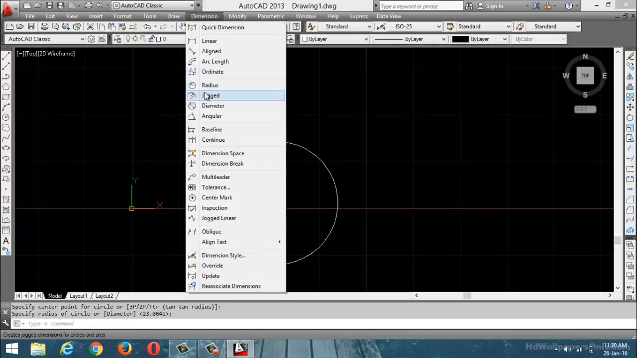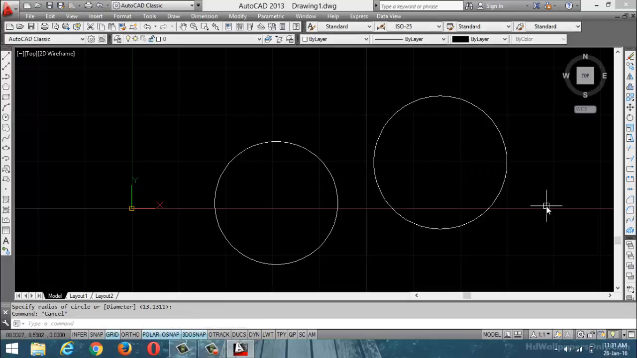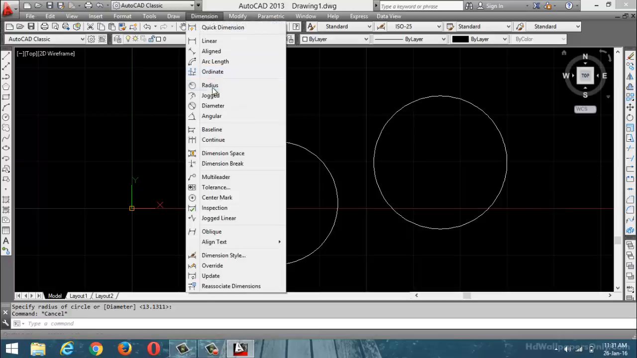Next one is the jogged dimension. The command is DJO. Jogged dimension, command is DJO. Again you can see what is the use of this one, and the radius. If my design is very clumsy, with different types of circles, at that time I am going to use the radius directly.